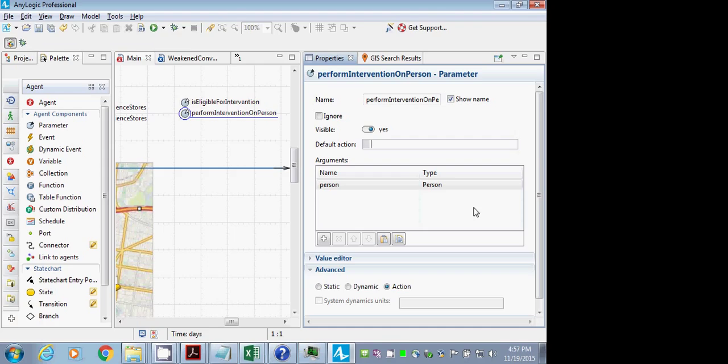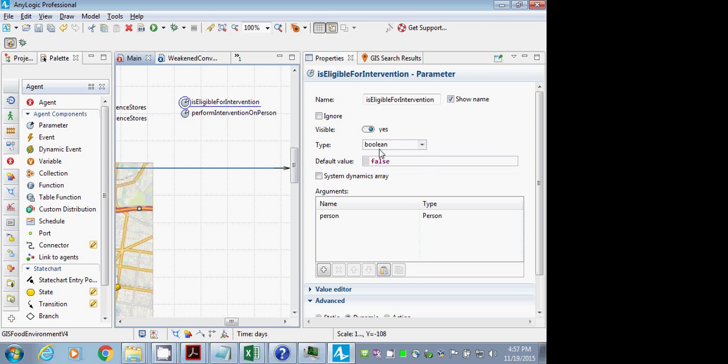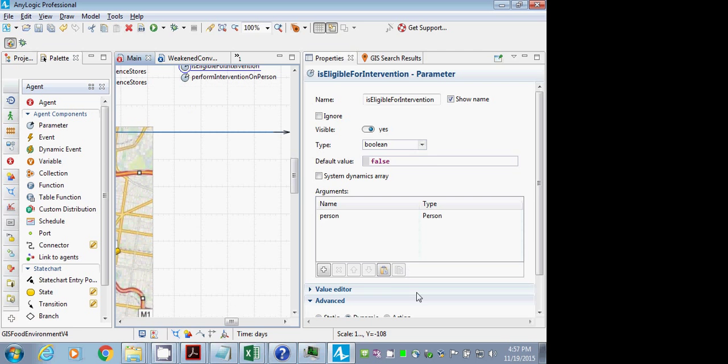So just to show you the two of them, there's this one, perform intervention on person. It takes a person, a type person. It's an action parameter. Its default action is blank. And then is eligible for intervention. It's of type Boolean. It is a parameter that's a dynamic parameter. It takes person in. It's a type person, and its default value, ladies and gentlemen, is false.